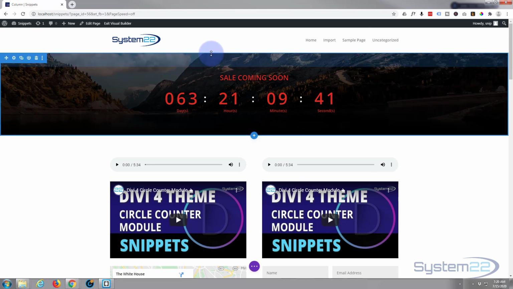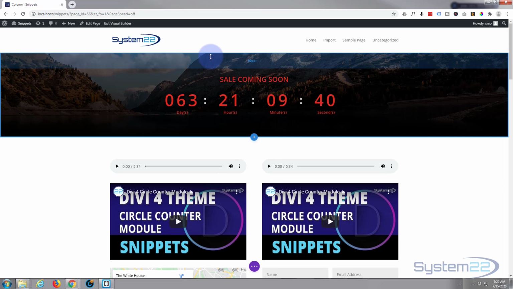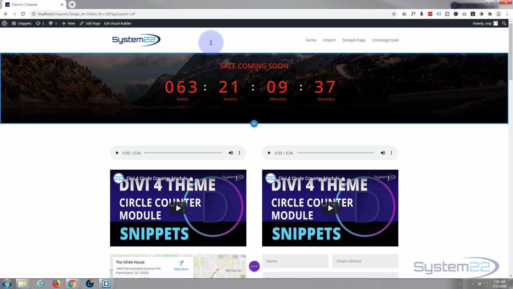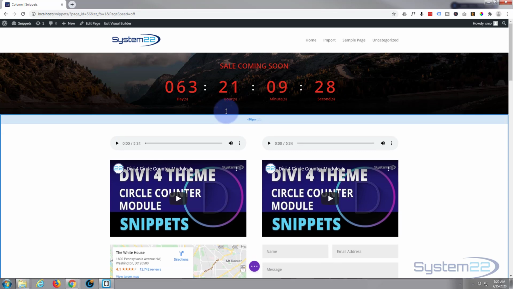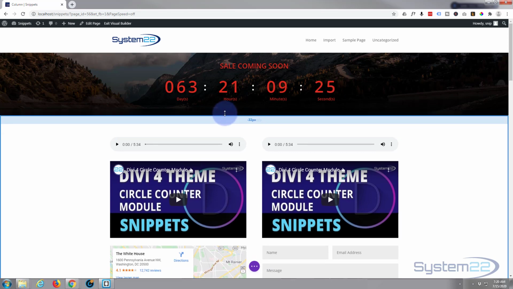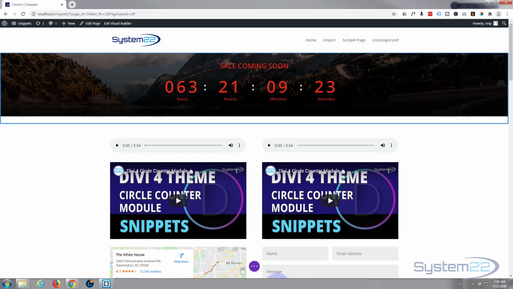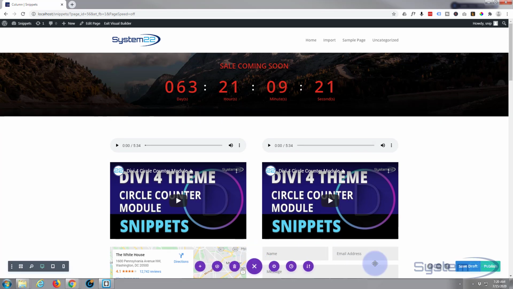And any last changes, you can just grab the section if you want to reduce the padding on it a little bit, make it a little bit shorter. And you can do this with rows and modules also. Put it where you want it. When you're happy, let's save the changes, little purple button, save draft or publish if you're ready. And let's exit the Visual Builder.